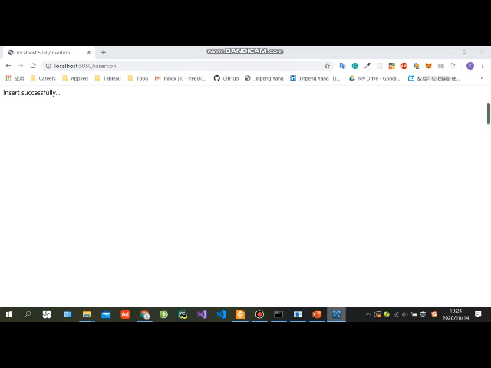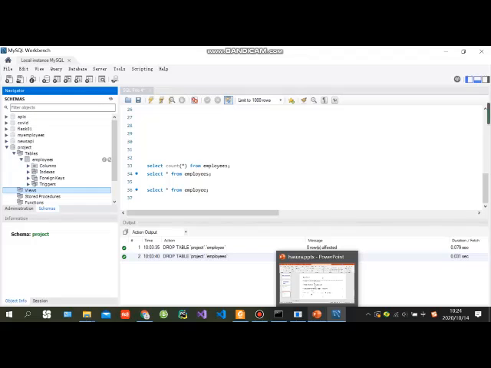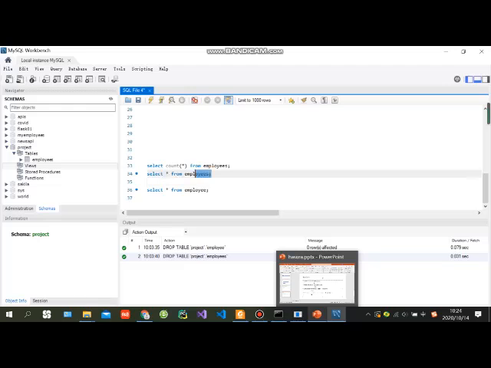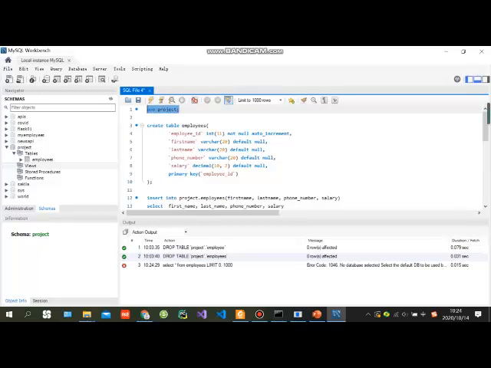Oh, cool. It says insert successfully. Now we can see it here, the tables on the MySQL dashboard. Let me run some SQL here to see whether it works.